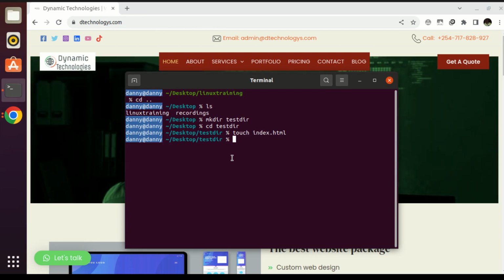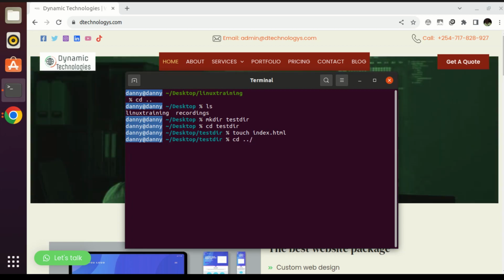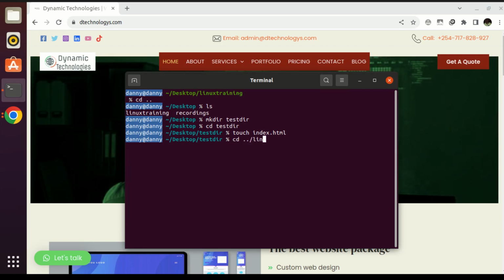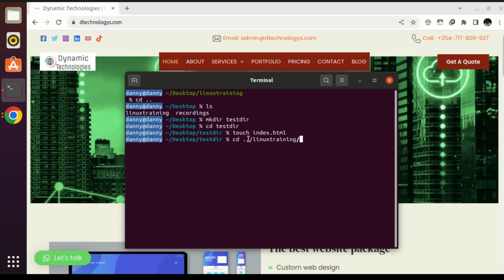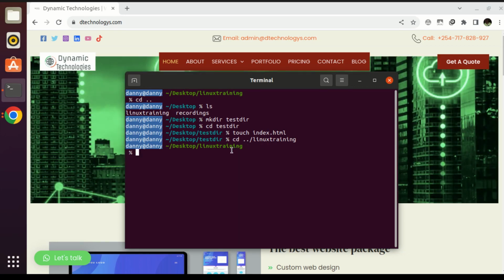So we want to copy the test directory from the desktop to the Linux training directory. What we need to do is cd back once, then have a /, then we go to Linux training. This means we moved one step back, then moved to the Linux training folder. Press enter. Now we want to copy this directory and its content to the current folder.